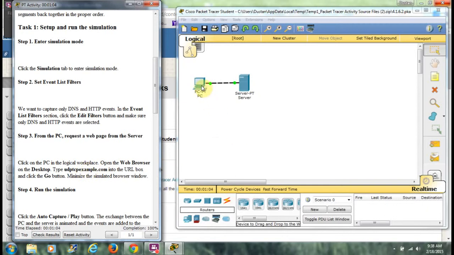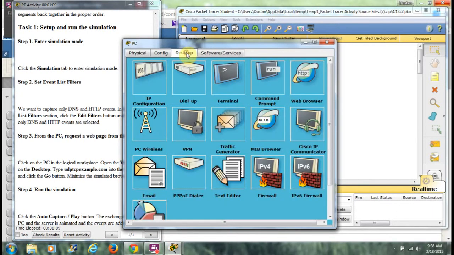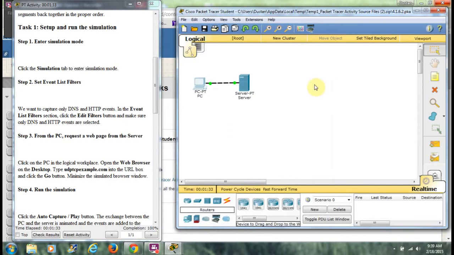So, I'm going to skip a step, and before we go into simulation mode, we're going to go to the desktop. We're going to go to our web browser. Each letter, guys, UDP, TCP, example, example.com. Okay? You hit go. It's doing this because I've already done that, but just very important to make sure you guys do that right.